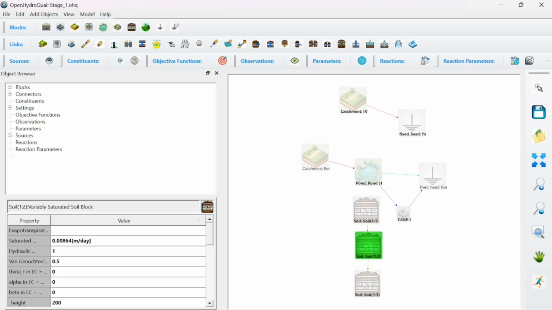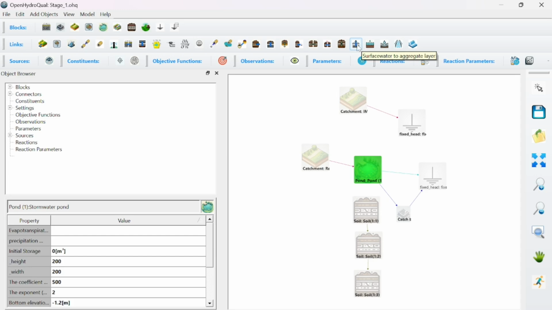So 2 things. The first thing, I need to connect my pond to the soil. So what I use, there's this thing called surface water to soil connector, right? There's another version too, but I don't need to use it. So I'm going to use just a regular surface water to soil connector. Then just connect this down to my soil.